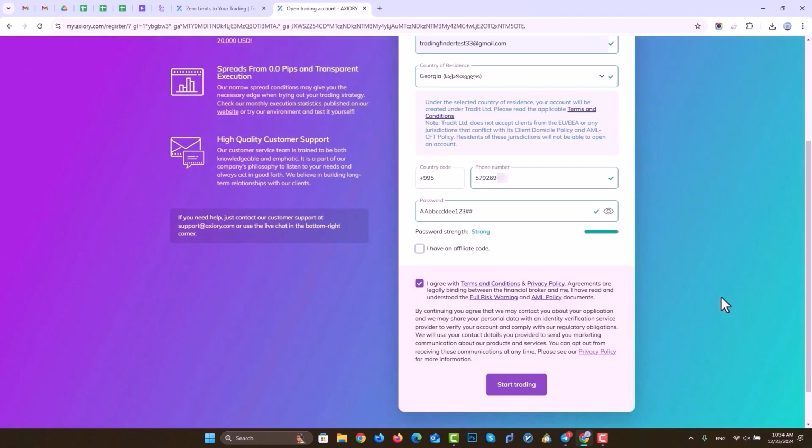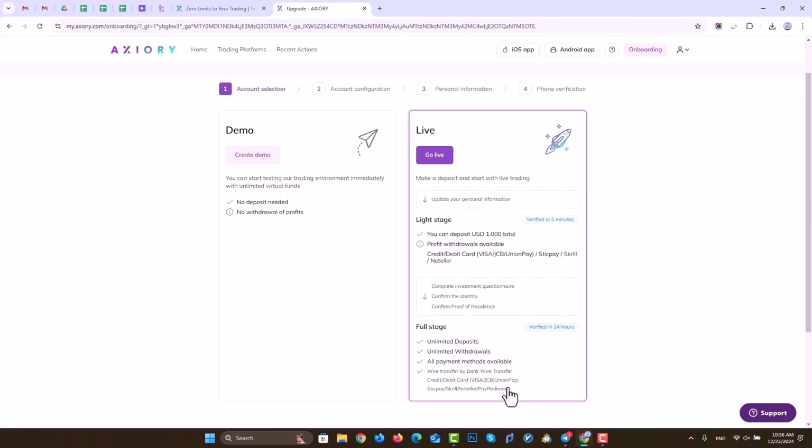In the next step, you choose whether you want a demo account or a live account. We will select live, so we click on Go to Live. And then in the next section, we choose our platform, which is MT4. And finally, we click on Continue.